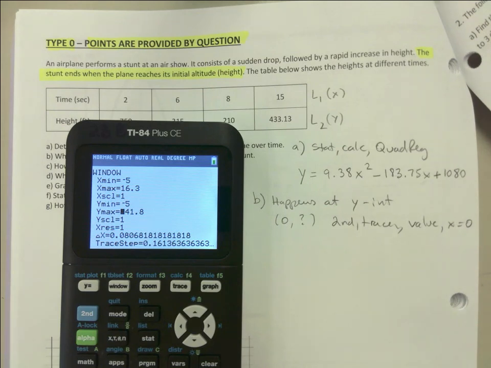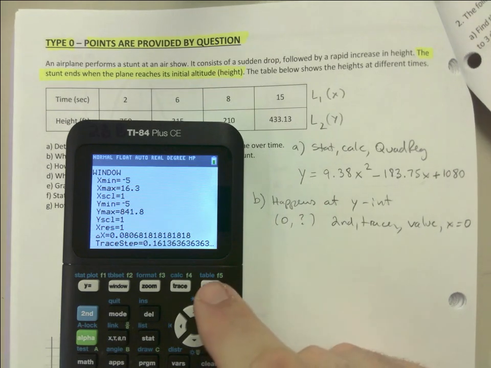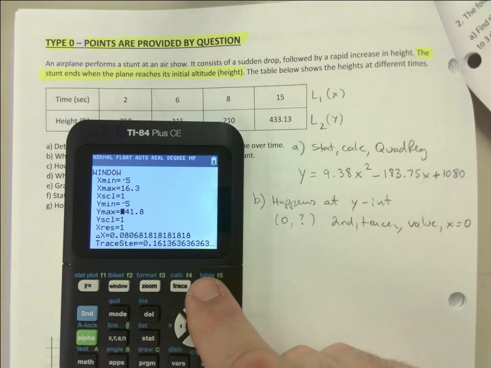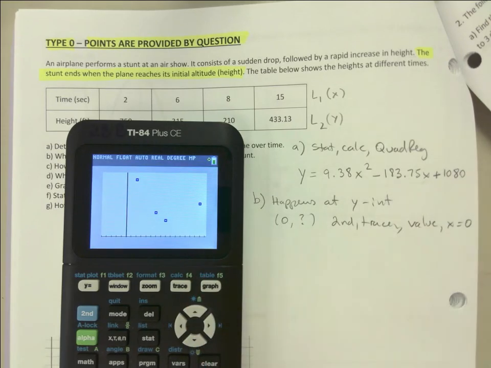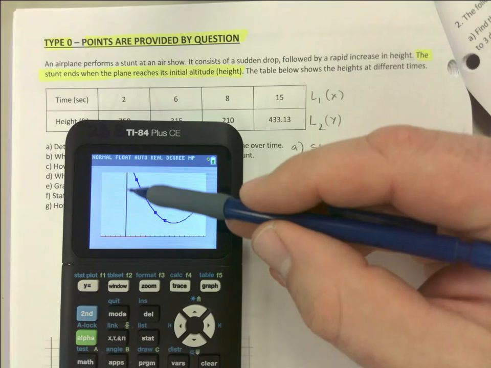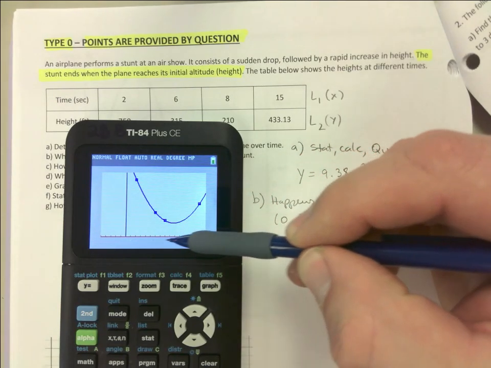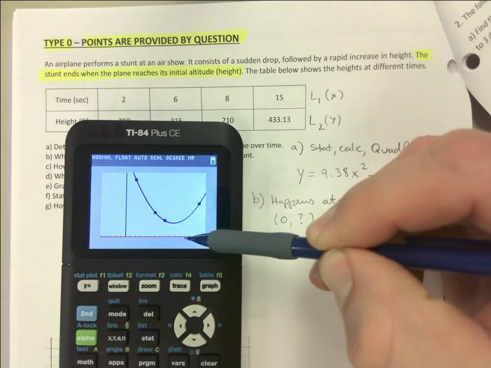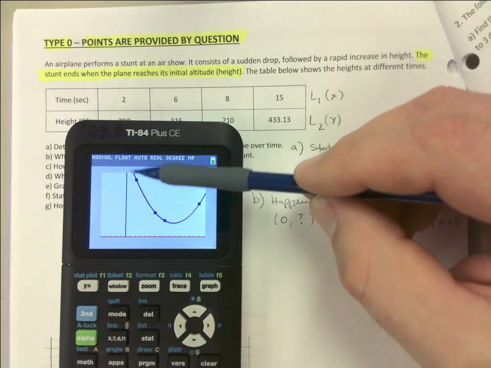Okay, x-min, y-min, negative, something negative in there. Then hit graph again to see how these changes affect it. Right, so now you see the y-axis and you see the x-axis, so that's better. We still need to see the y-intercept.